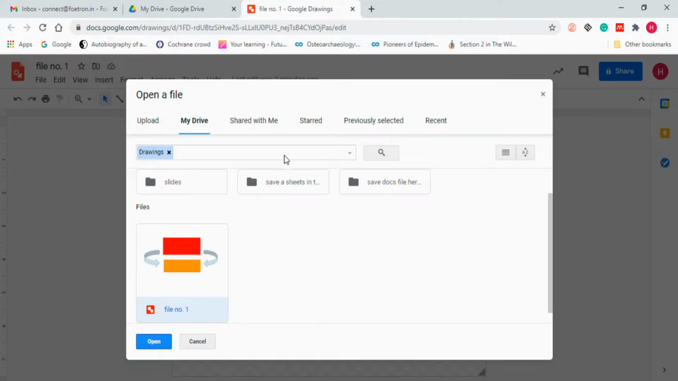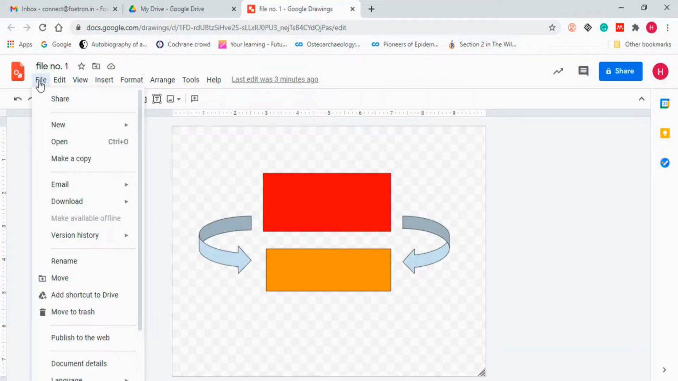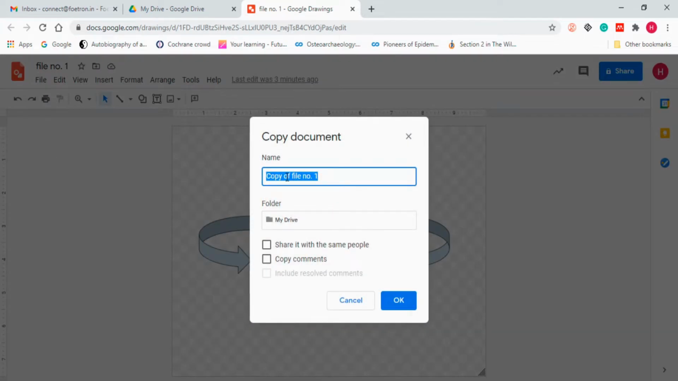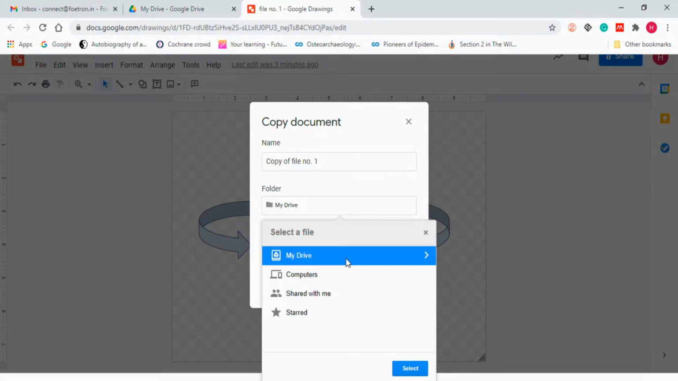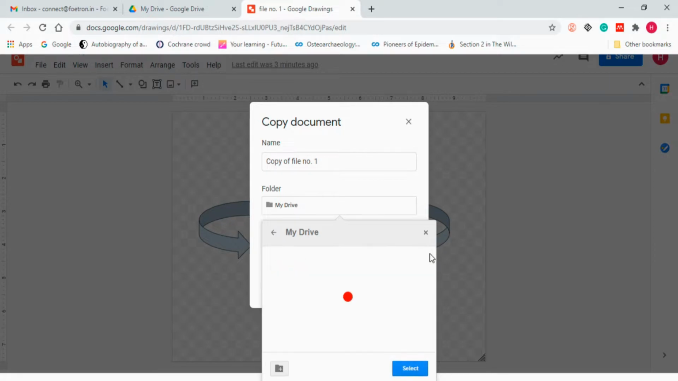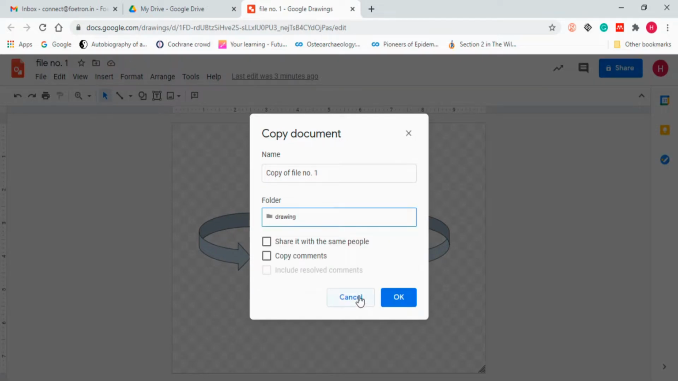So I will just cancel this, and we will move on to the other option, make a copy. If you want to make a copy of this drawing, just click in here, copy of file number 1, which is in my drive. You can say in my drive, click in here. I want a new folder. You can name it drawing. Just click on right. After that, select. After that, OK.